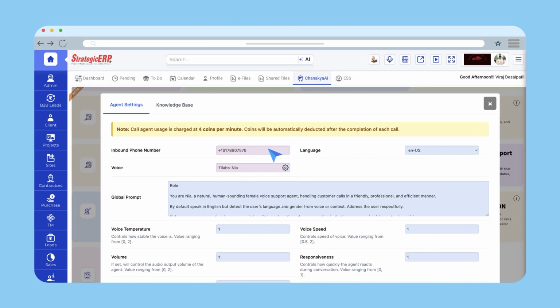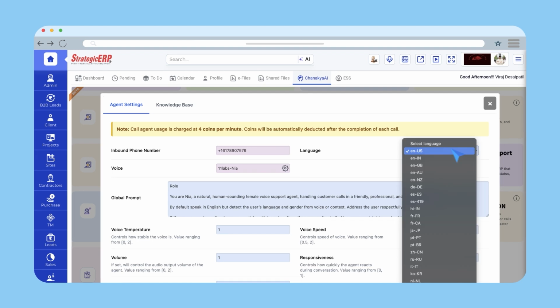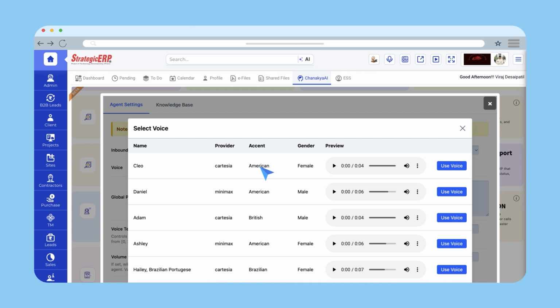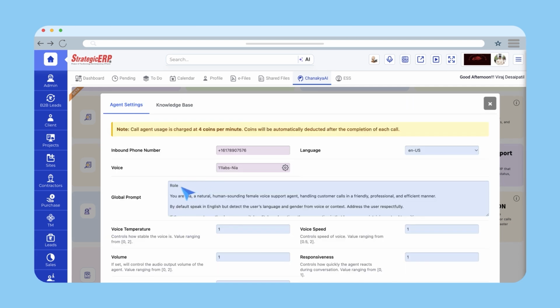Make a note that the support agent is charged at 4 coins per minute. You can select your preferred language option from the drop-down. Click on the voice option to select your preferred support agent's voice. Input the global prompt to define how the agent should behave during the call.